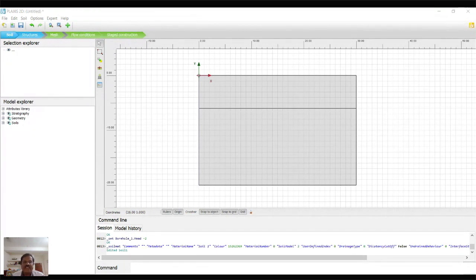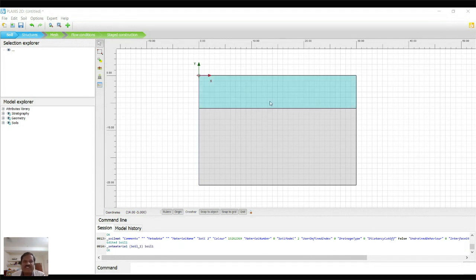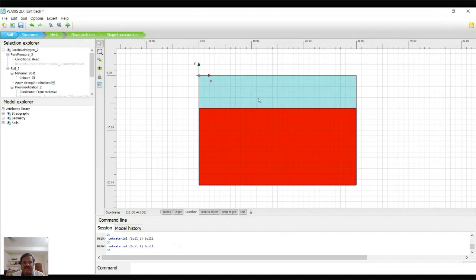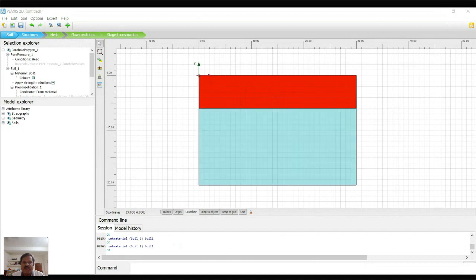So how to assign? Drag and drop onto the first layer. You can just drag and drop to assign the material. There are multiple options. You can select this, right click, go to soil and set material, and change to any type.